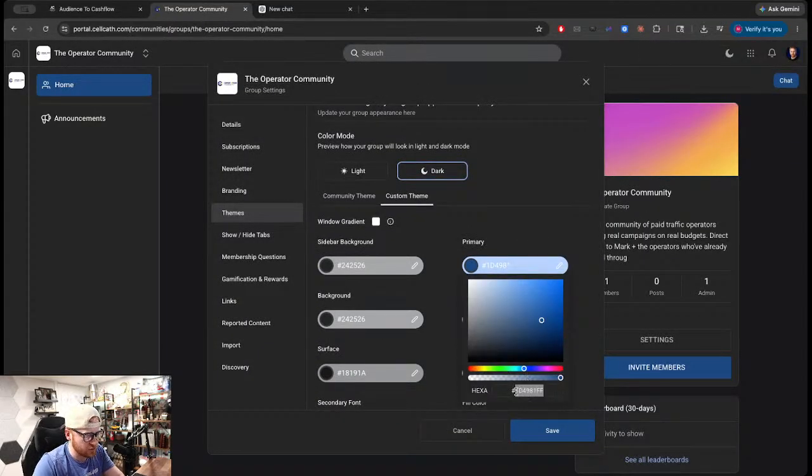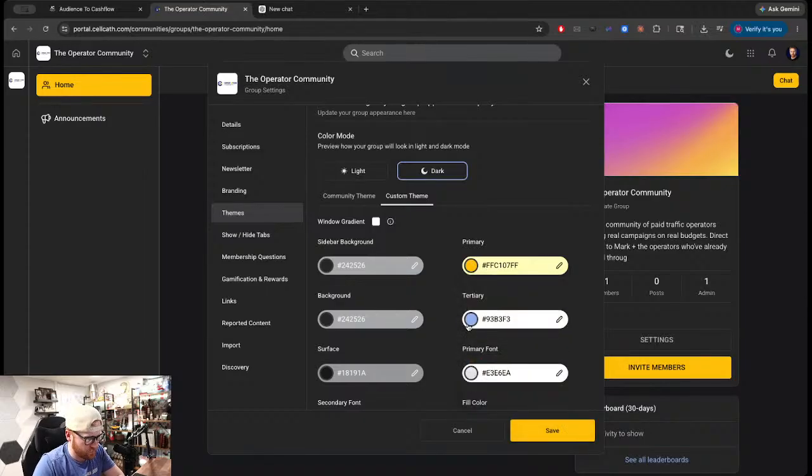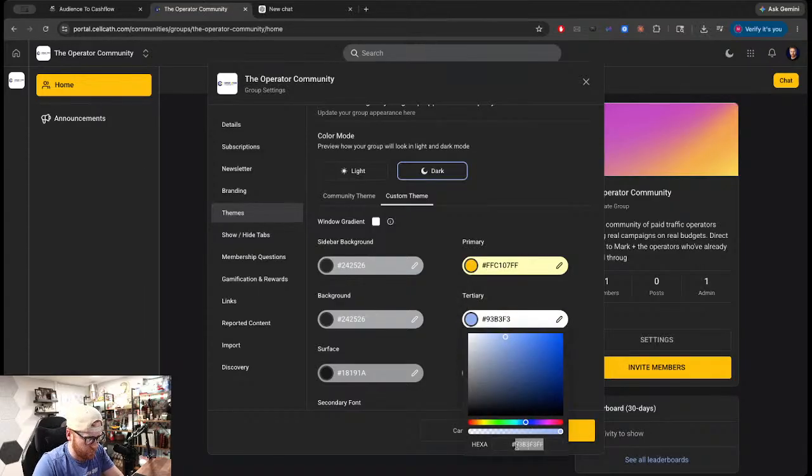And I'm actually going to swap them for dark mode. So FFC107 and the 0D2B.